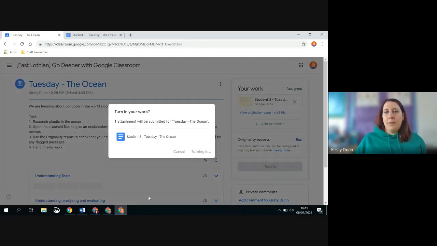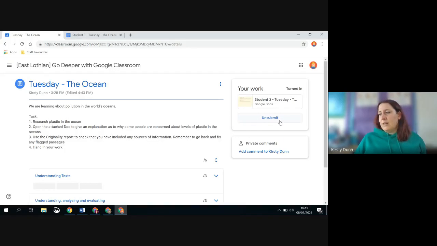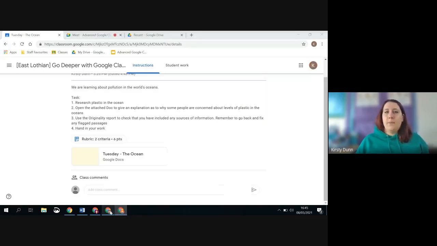Excellent, turn in. If the student is turning in an assignment that doesn't have anything attached, it will say mark as done in that box rather than turn in. And that causes no end of kerfuffle for families when they're saying, I can't find a turn in box. Turn in and mark as done are the same thing. I have a poster on my classroom wall that says that.